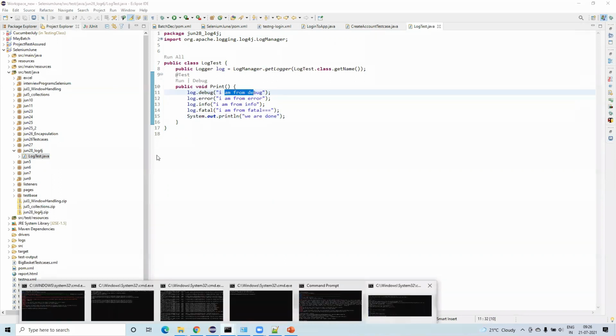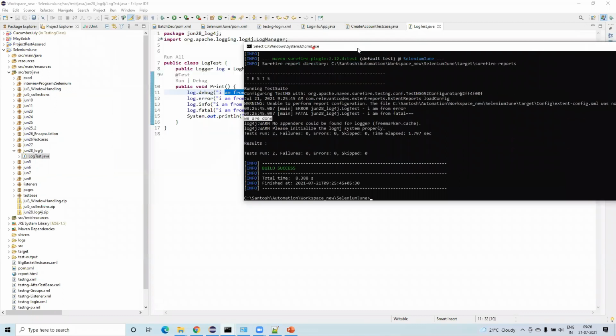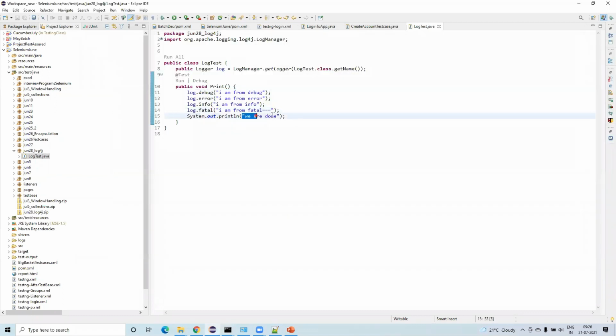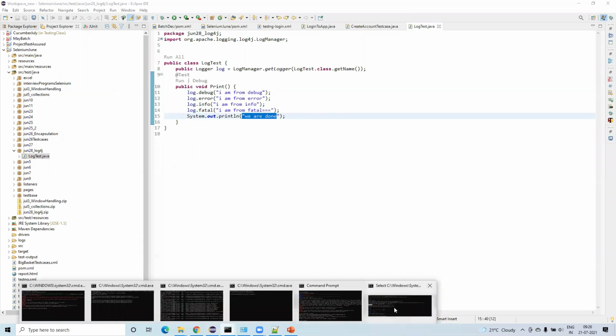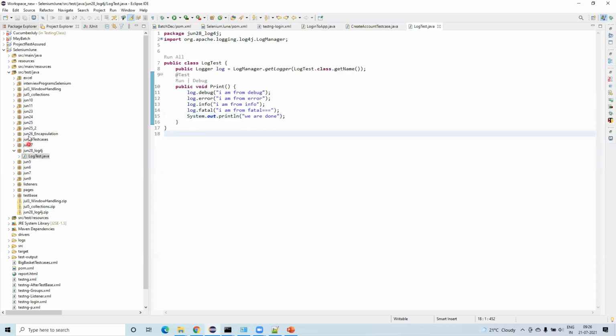Okay, so it is showing the System.out.println, we are done. It is showing the same thing. Both of these are stored in the log series. Why has it not run June 27, June 26, June 29 and all? Okay, there is a reason actually.